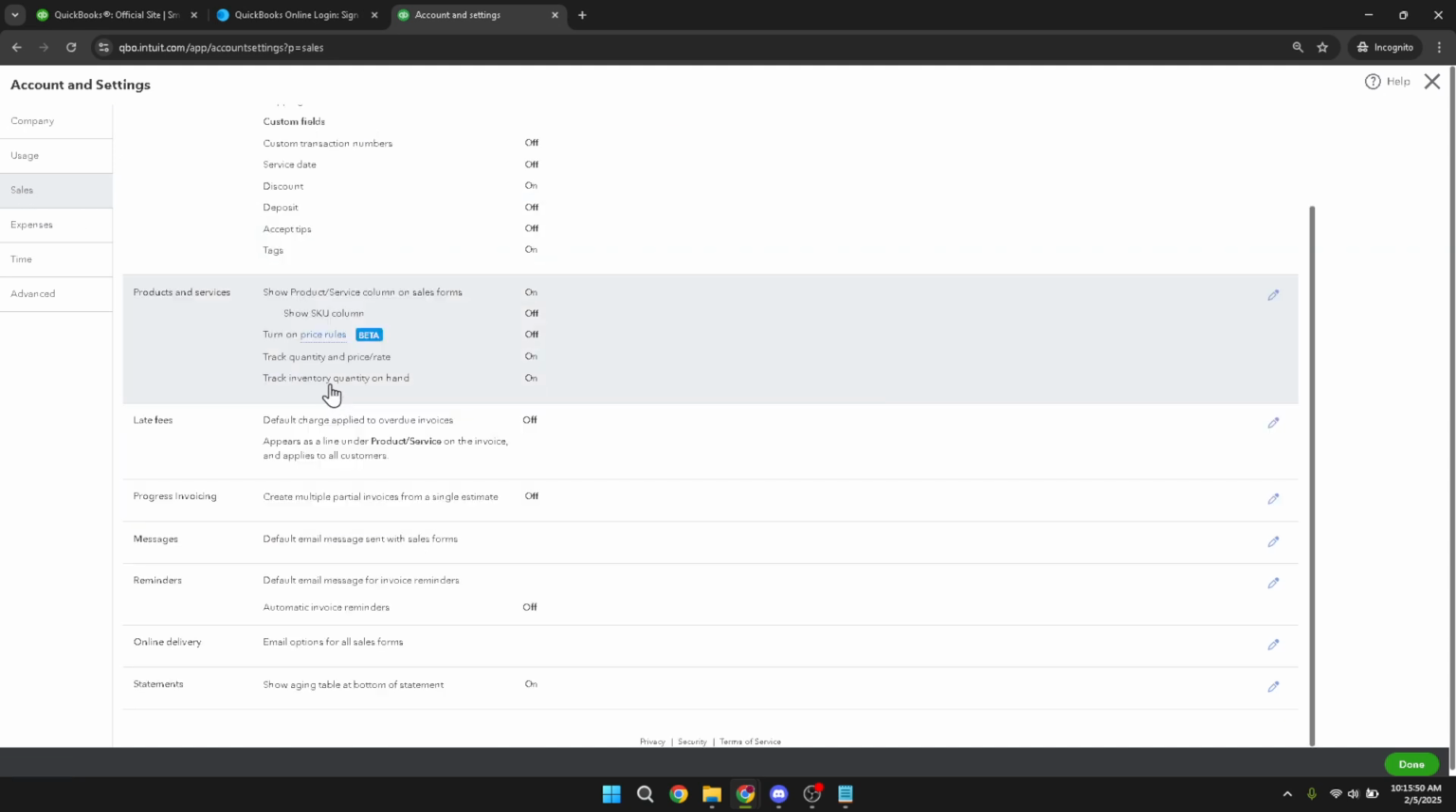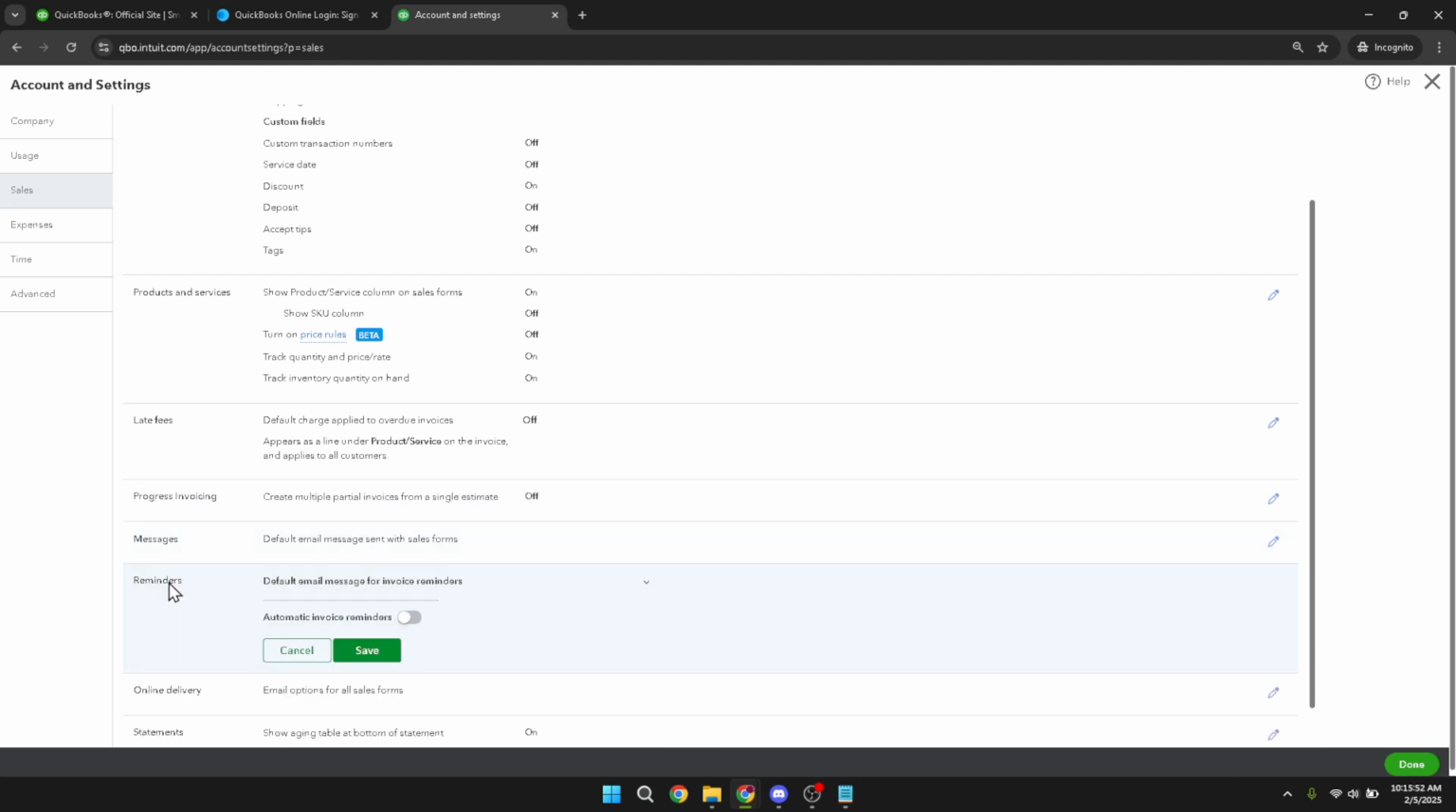Within the Sales section, locate the option for Reminders. Click on it to open up the reminder settings. You'll see a few different settings here to explore, but right now we're focused on setting up those automatic invoice reminders. You should find an option labeled Automatic Invoice Reminders. This is where you can specify the parameters for the reminders, such as how many days before or after the due date you want these reminders to be sent.